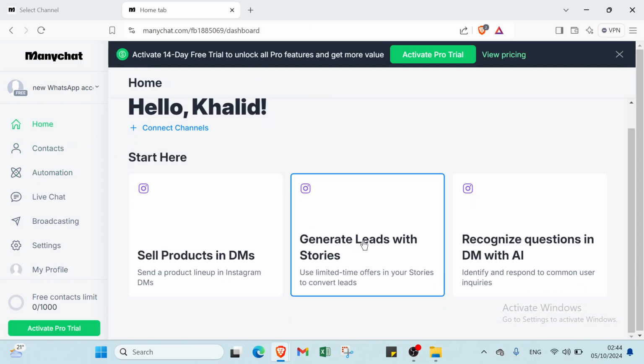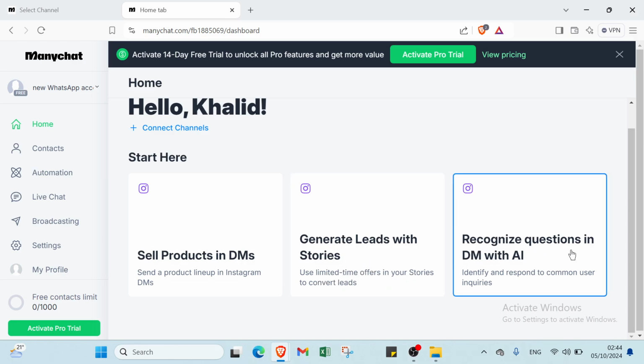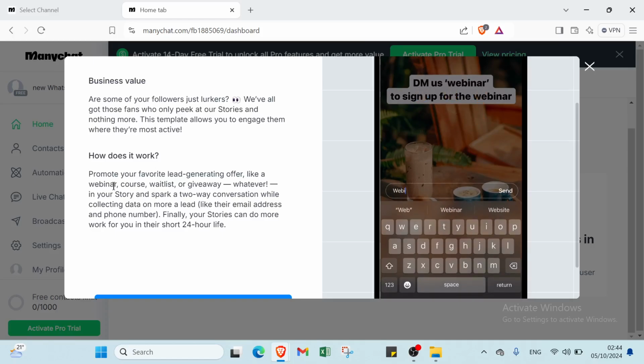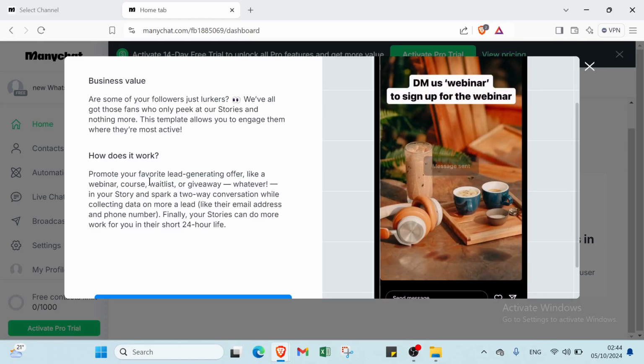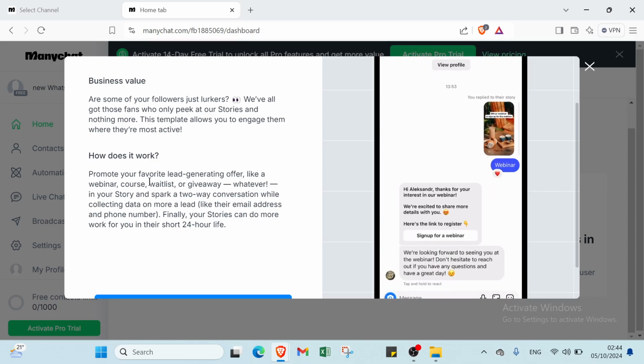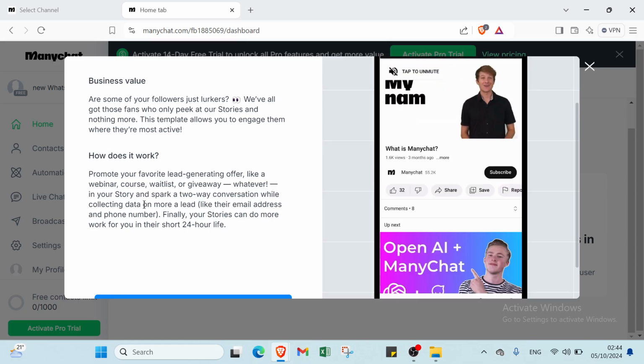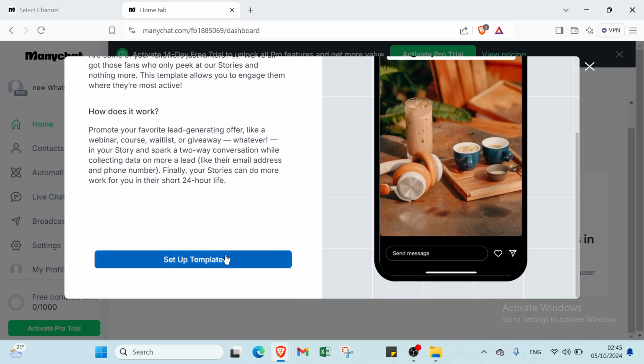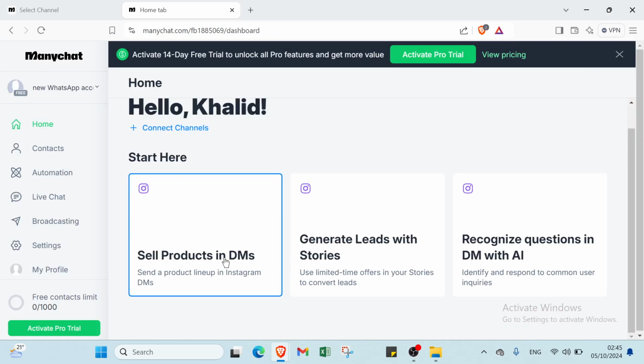Then we have the second one, which is generate leads with stories. Use limited time offers in your stories to convert leads. We have recognize questions, where AI identifies and responds to common user queries. So about this one, we have here how does it work. Promote your favorite lead generating offer like a webinar, course, waitlist, or giveaway, whatever, in your story and spark two-way conversation while collecting data or more leads. Finally, your stories can do more work for you in their short 24 hours. You click over start templates and you get started.